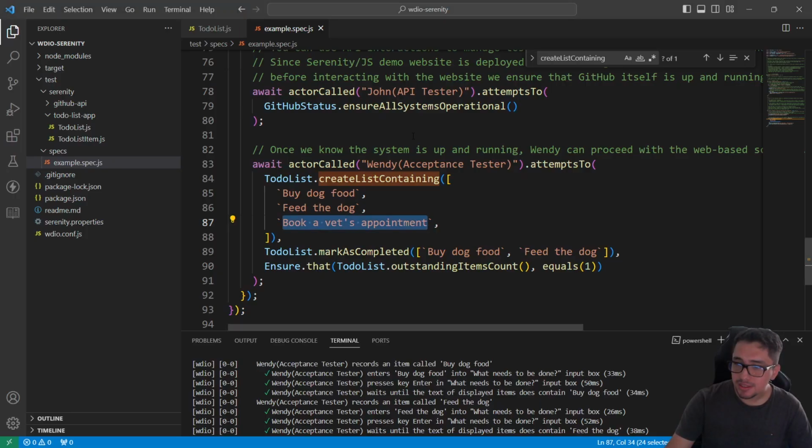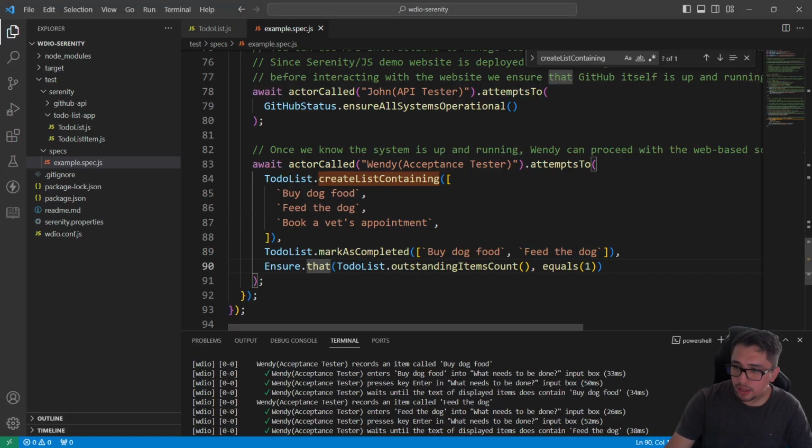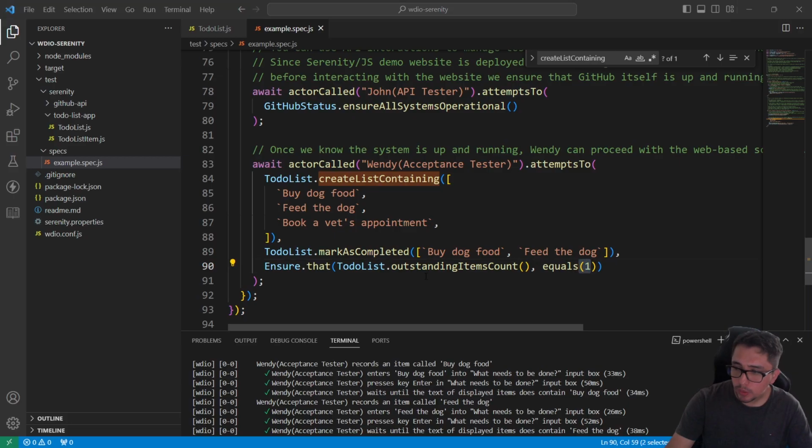Okay. Then she's gonna use the to-do list application and she's gonna mark as completed 2 of 3 to-dos: buy dog food and feed the dog, because she has done them already. Okay, and she's gonna also ensure that the to-do list outstanding item count, the one that you can see over here, is equal to 1. Okay, and that's the acceptance testing that she wants to perform.